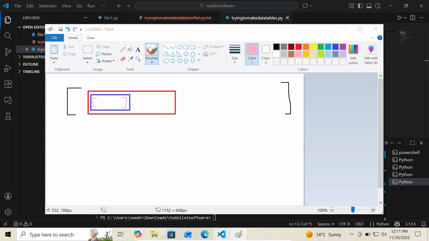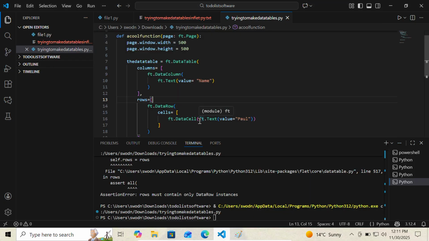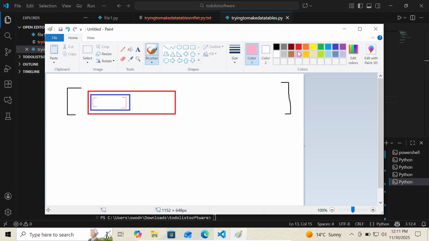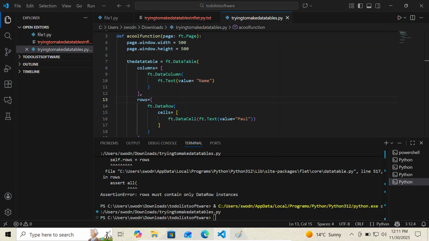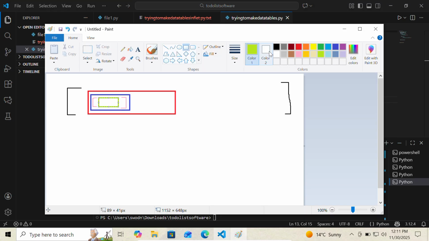And inside that list, we have a DataCell. Wow, another DataCell. So let's try to create the DataCell. This is a DataCell. Inside the list right now, we have a DataCell. And inside the DataCell, we have text. Okay. So inside the DataCell, we have text.